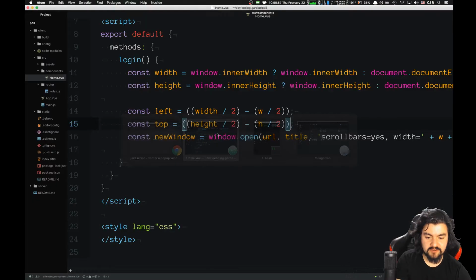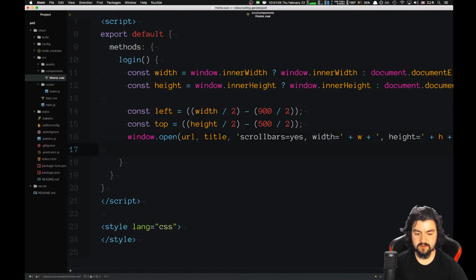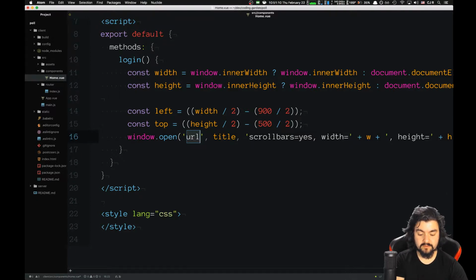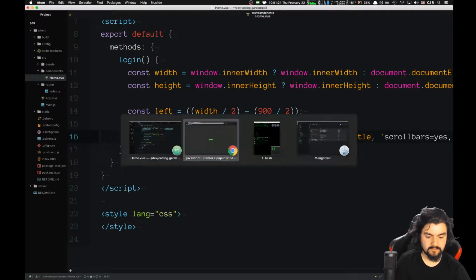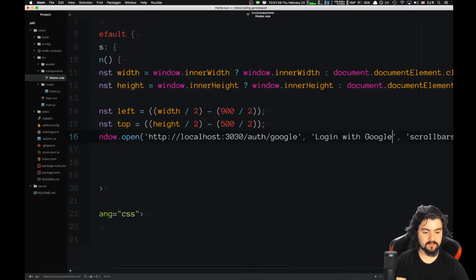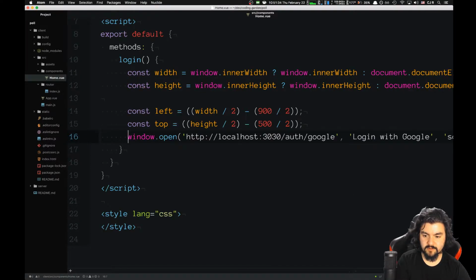This is just opening a 900 by 500 window. It's okay with me. We'll hard code it. And then we're just going to open that URL. So what we want to open is http://localhost:3030/auth/Google. And then the title is going to be login with Google. Scroll bars, yes. Width, height, top, left. Cool. Let's see what happens.